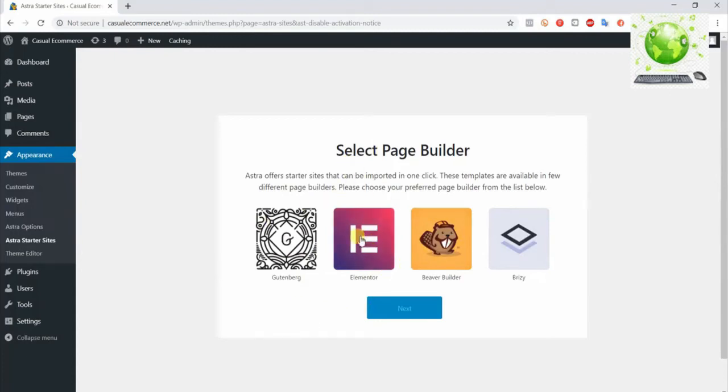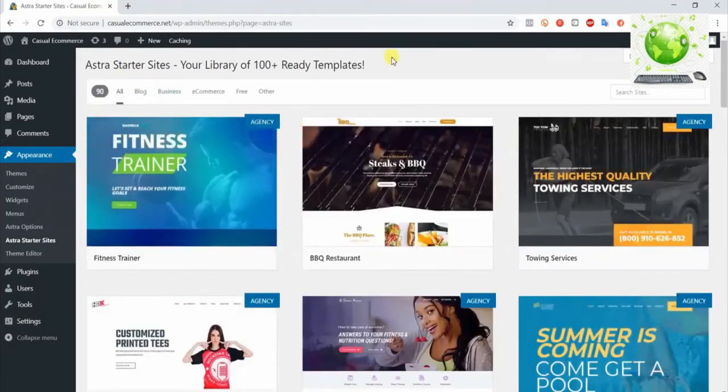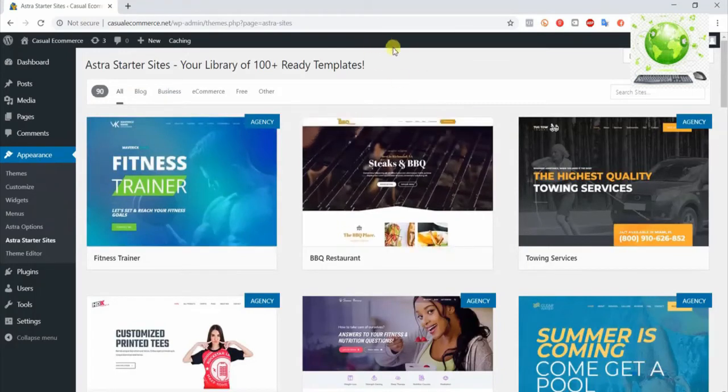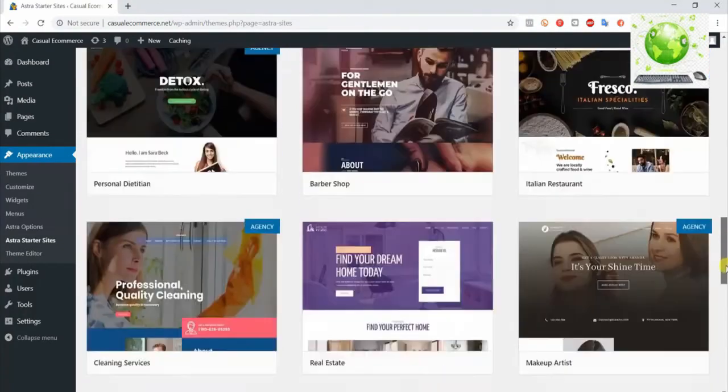So we're going to select Elementor because that's the one that I'm familiar with. However, if you already have experience with one of these other ones, you can use those. But for this video, we're going to use Elementor. Then we're going to click next. And now we are going to be browsing the templates for different already pre-built websites that we can edit using Elementor. So what we can see here is that there's a ton of different pre-built templates.